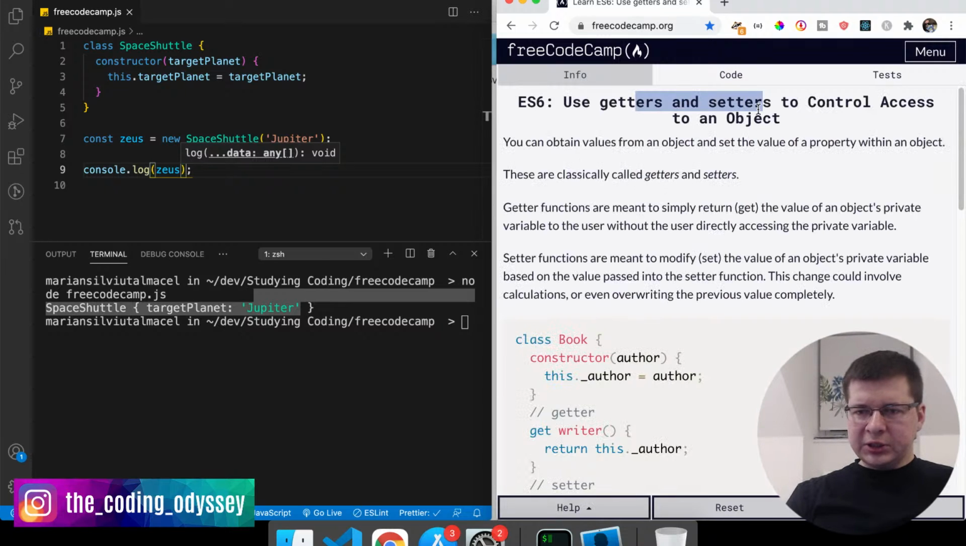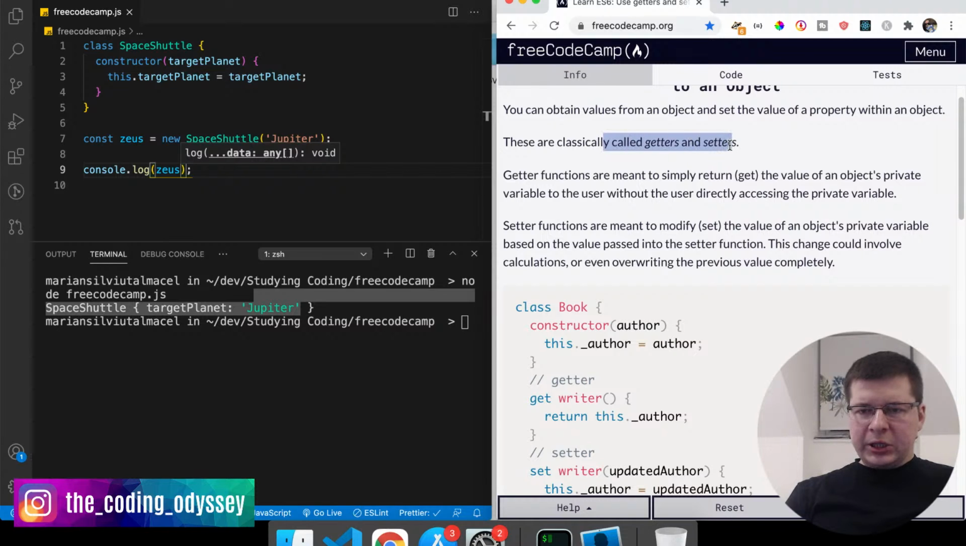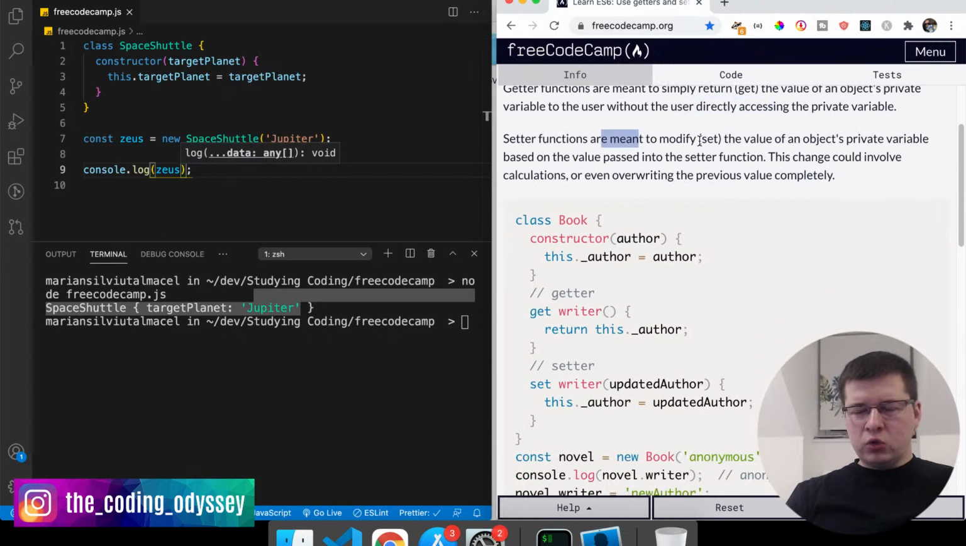Here they say use getters and setters to control access to an object. You can obtain values from an object and set the value of a property within an object. These are classically called getters and setters. Getter functions are meant to simply return, get the value of an object's private variable to the user without the user directly accessing the private variable. Setter functions are meant to modify or set the value of an object's private variable based on the value passed into the setter function. This change could involve calculation or even overwriting the previous value completely.